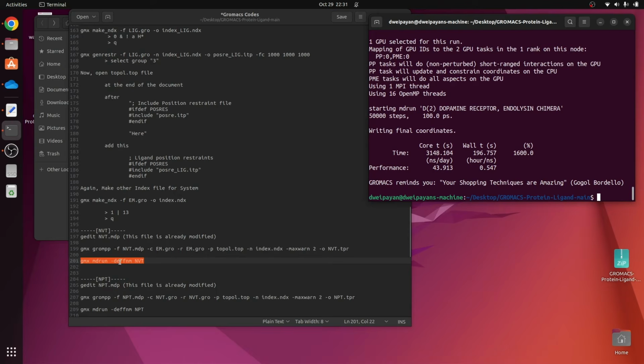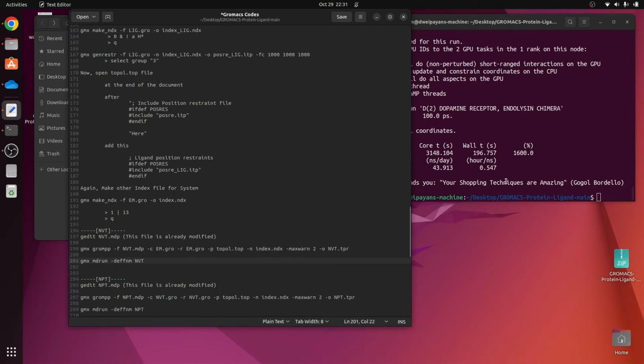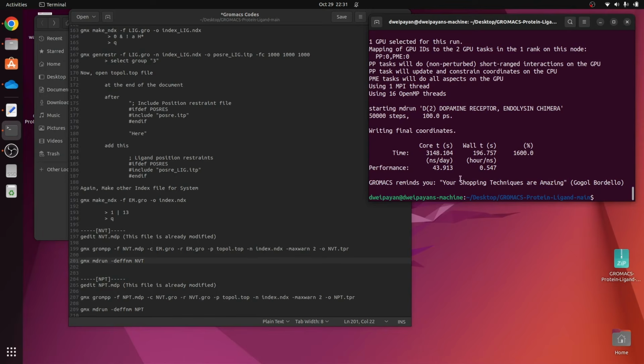Okay, so the MD run for NVT is complete, and as you can see on your screen in the terminal, it says your shopping techniques are amazing. Again we got a quote, which means your command is successfully executed, and there is some information mentioned over here telling me the performance. It shows that for this protein, my computer with the graphics card is giving me a speed of 43 nanoseconds per day. If your protein is small, then the speed will be higher. This is a relatively huge protein, so I'm getting 43 nanoseconds per day.